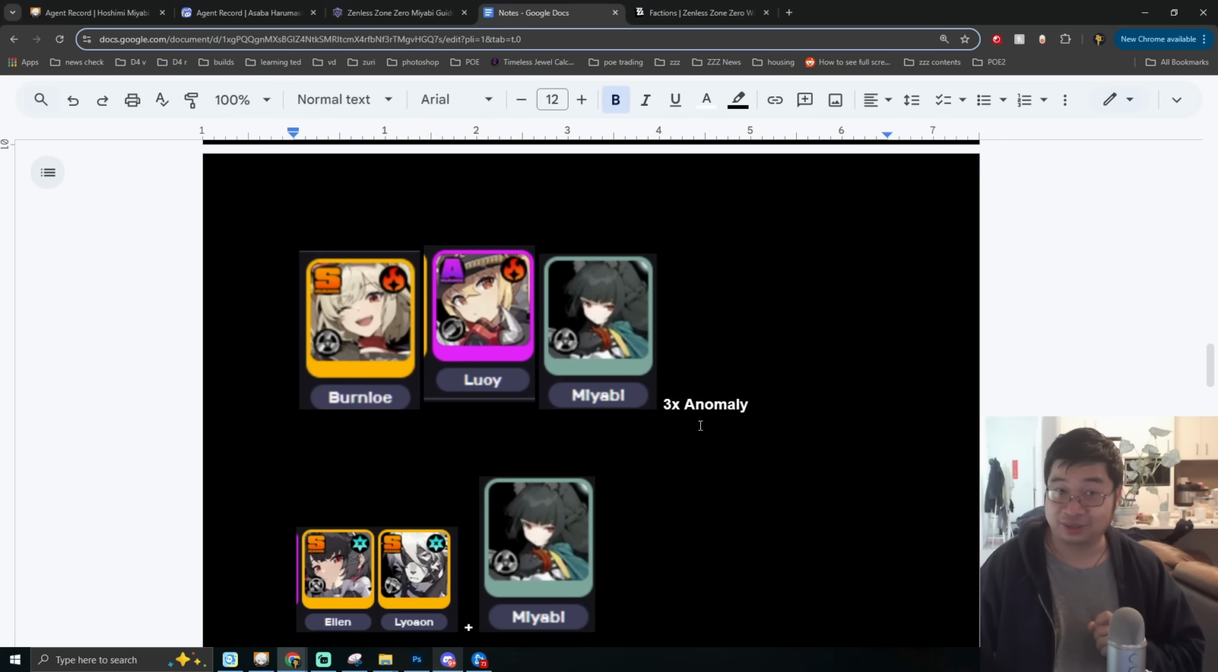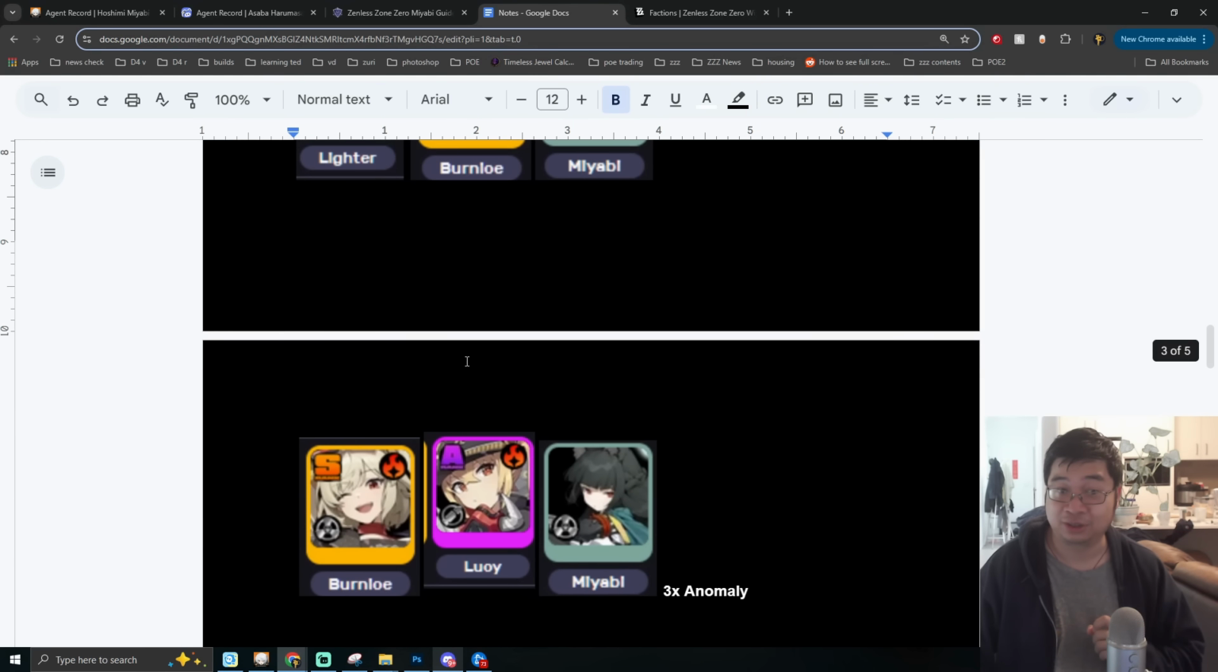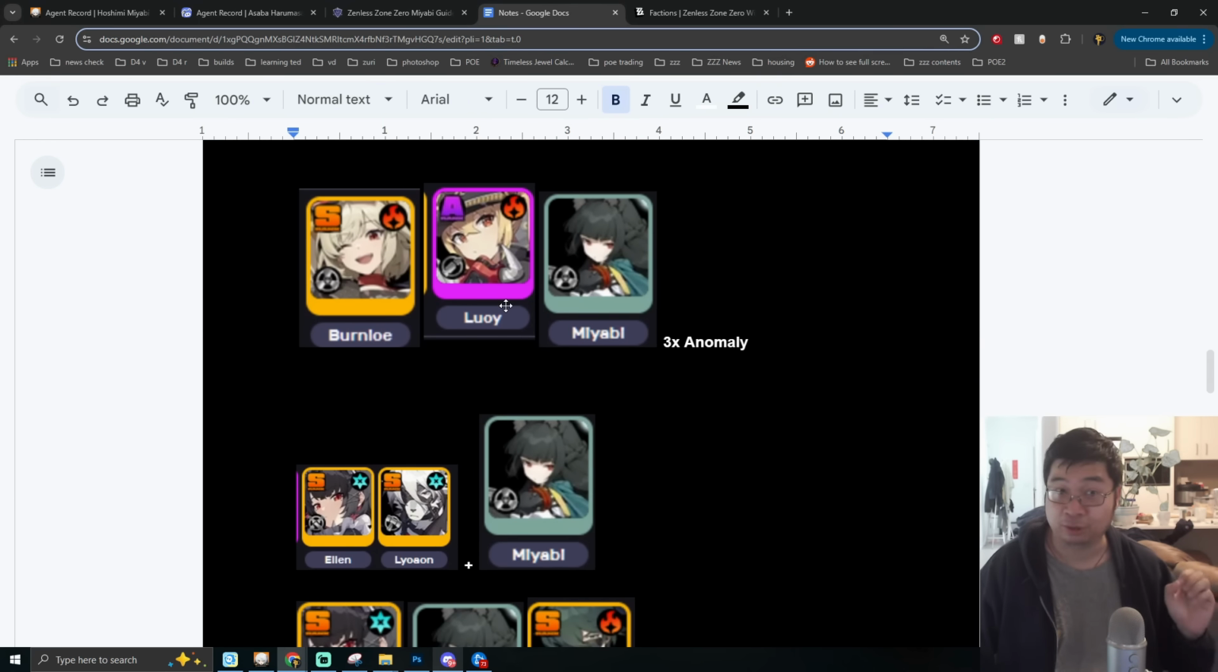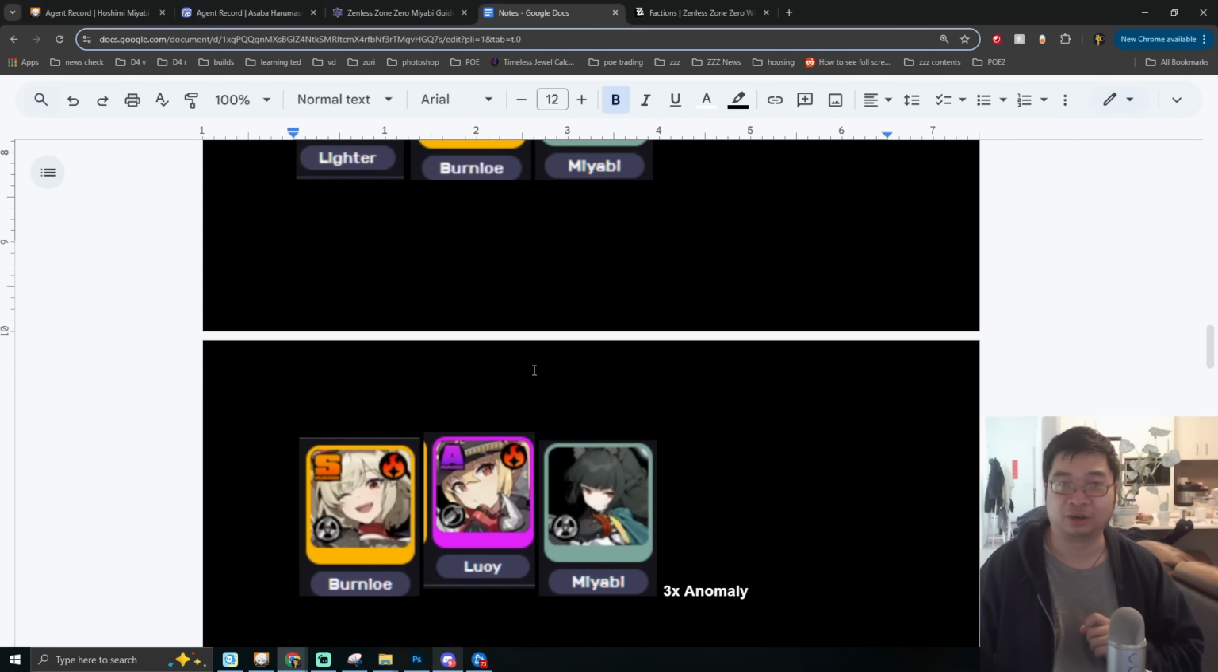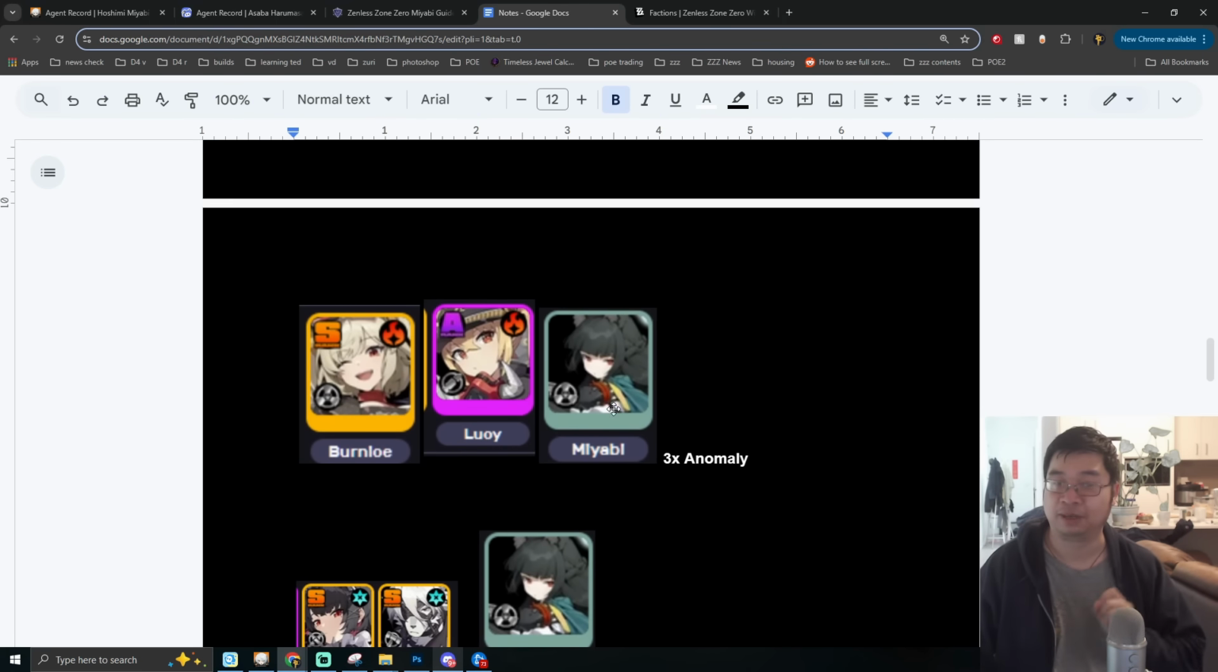Now for the cases that you guys don't have Lighter, or for the cases you guys don't have Burnice, Lucy can be a good substitute, and you can go with Burnice, Lucy, or Miyabi, or you can go with Lighter, Lucy, or Miyabi.